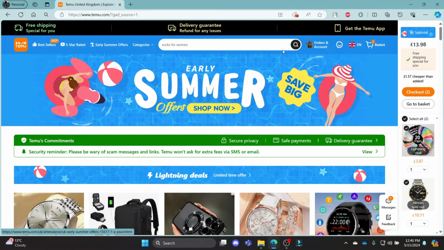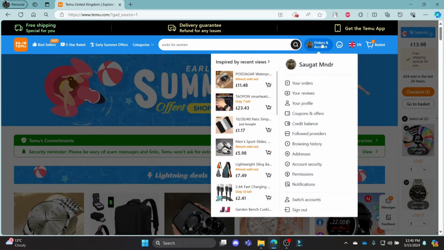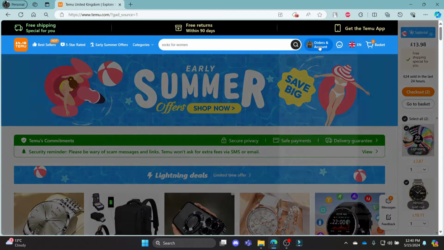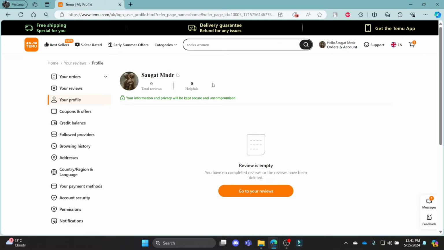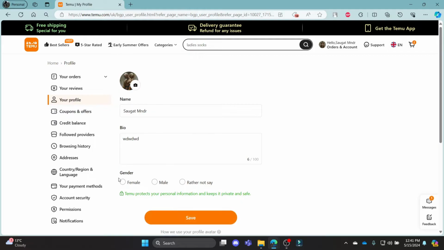As you log into your account, you can see your profile over here. So hover around Orders and Account and click on your profile. As you click on your profile, it will open up. Now to edit it, go ahead and click on this icon which is called Edit, and then it will lead you to this page. Now you can see the gender over here.